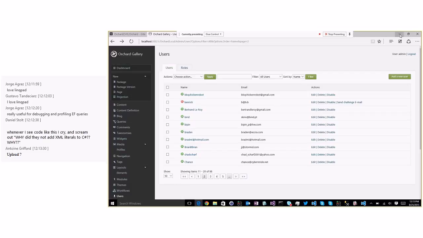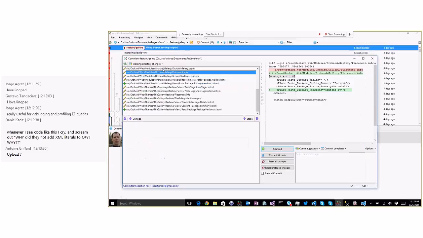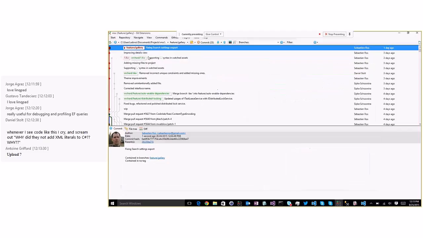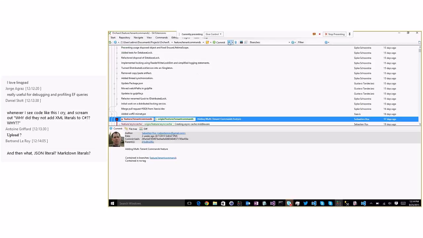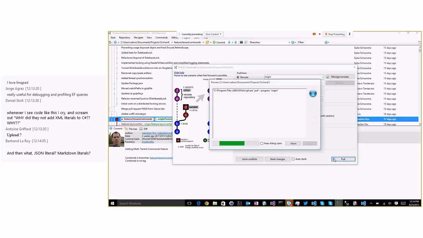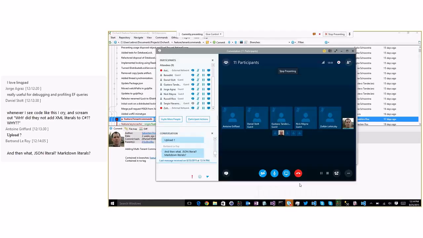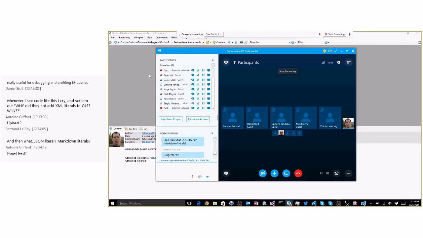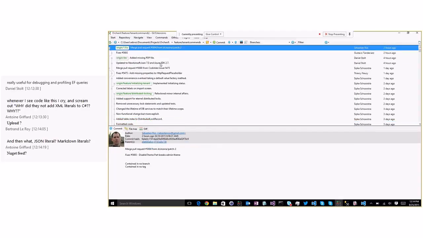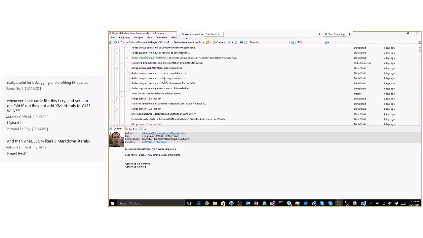Gallery, then status, no questions so far. Close that, this is my gallery branch, and I will open this one. Nope. Oh yes, I didn't push anything 2 hours ago. What is that? 7 days, 6 days, 6 days.